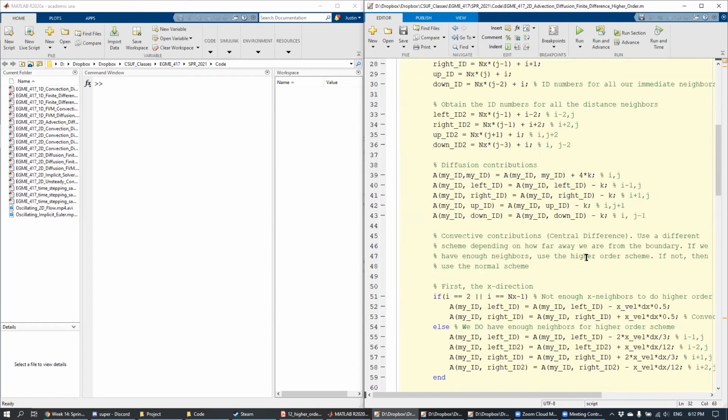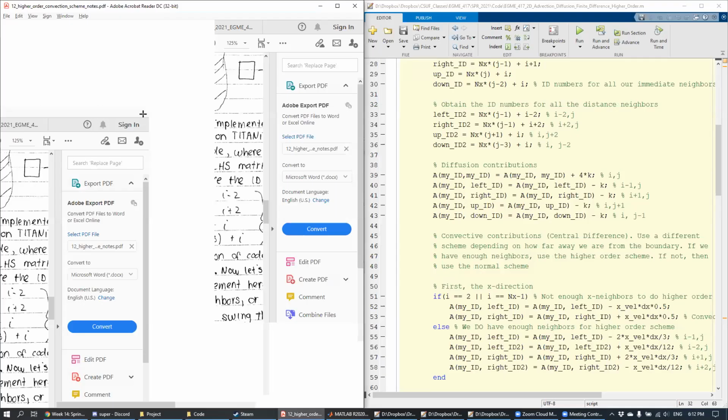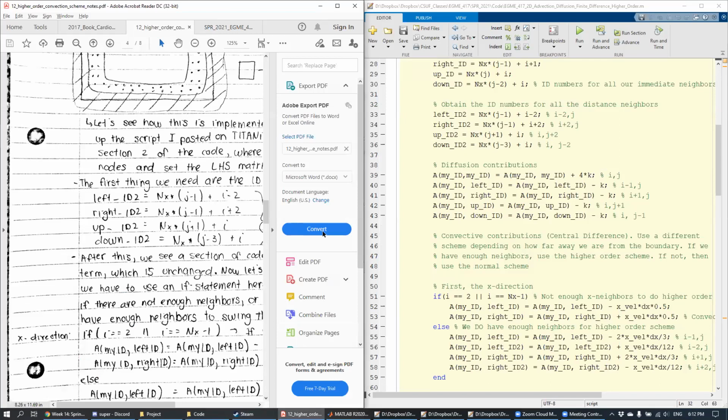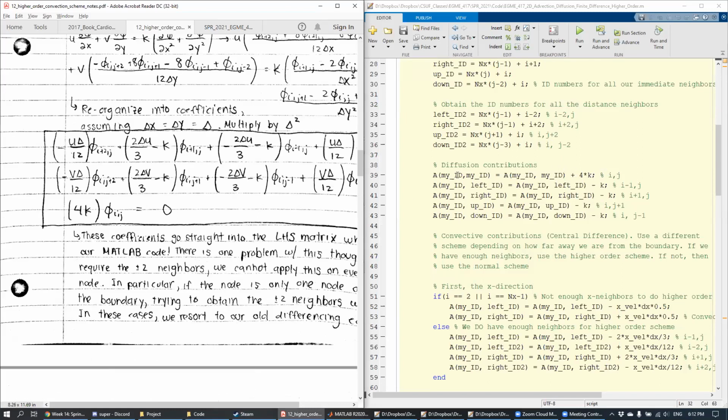From here, to make the code a little bit easier to parse, what I've done is broken up the coefficient contributions, where I do the diffusion terms. Remember, the diffusion doesn't change at all. For the diffusion terms, we have a positive 4k for the diagonal term. So this A at my ID plus 4k corresponds to this phi ij coefficient right here.